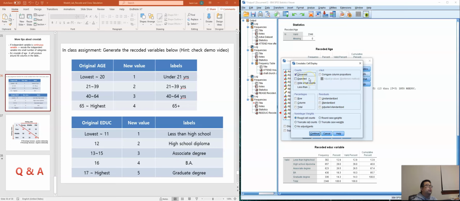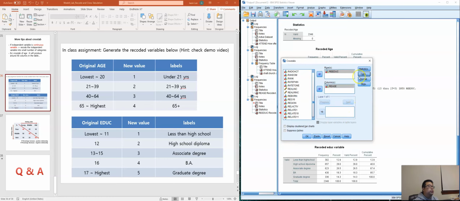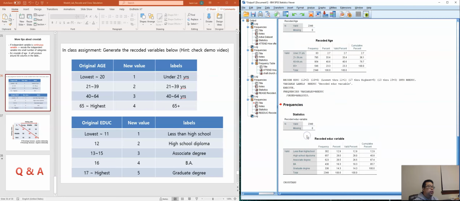Go to cells and select the column percentage, because our new independent variable is in the column. So we need to calculate the column percentage to see what proportion of the dependent variable is included in each category of the independent variable. The format style we don't need to change here.